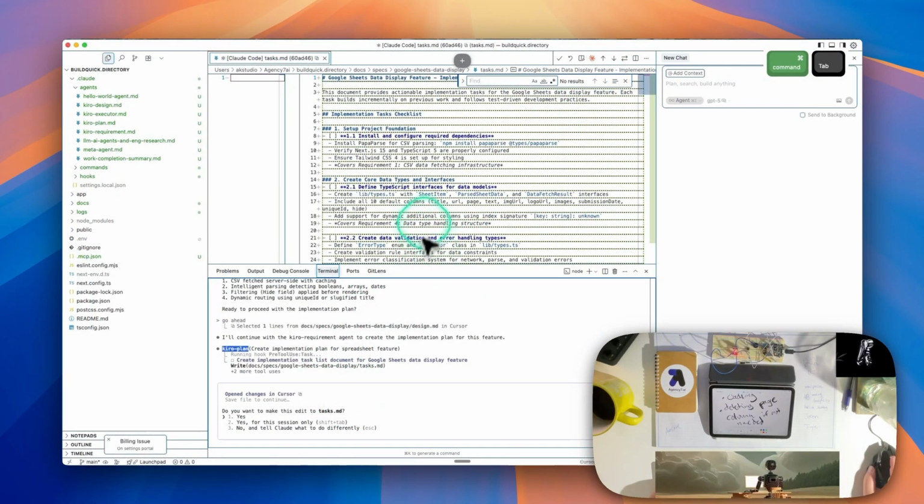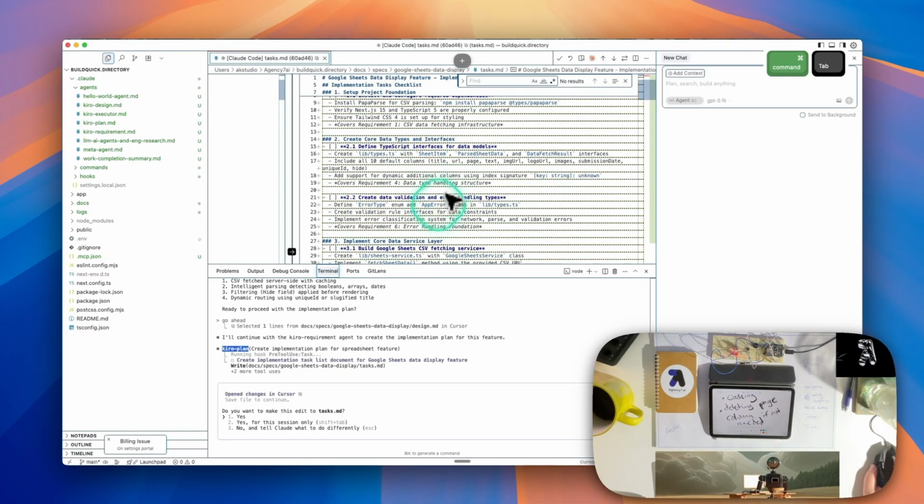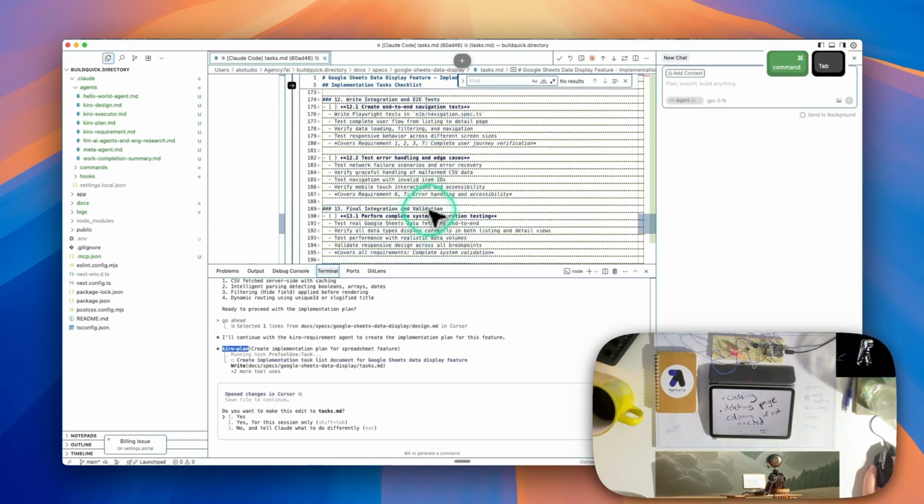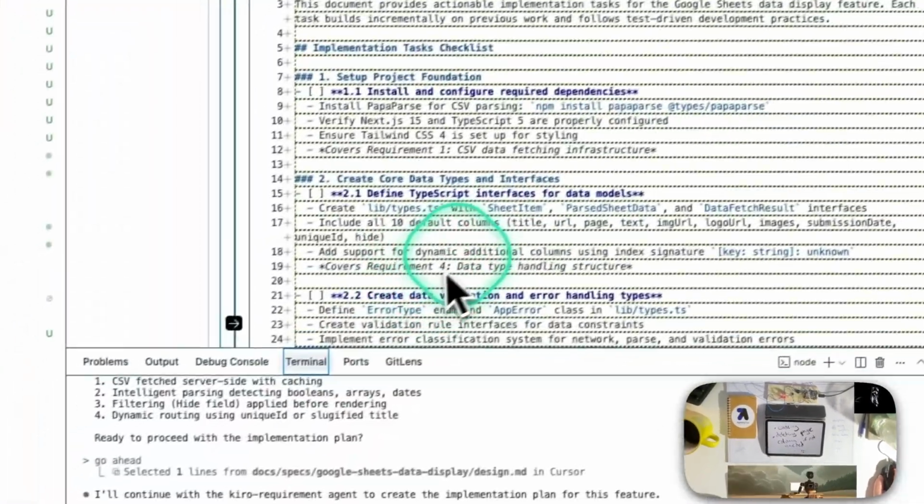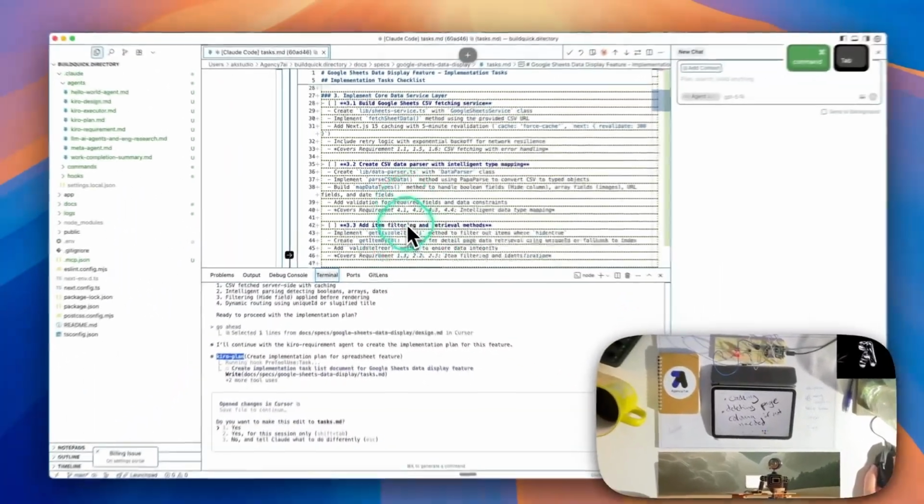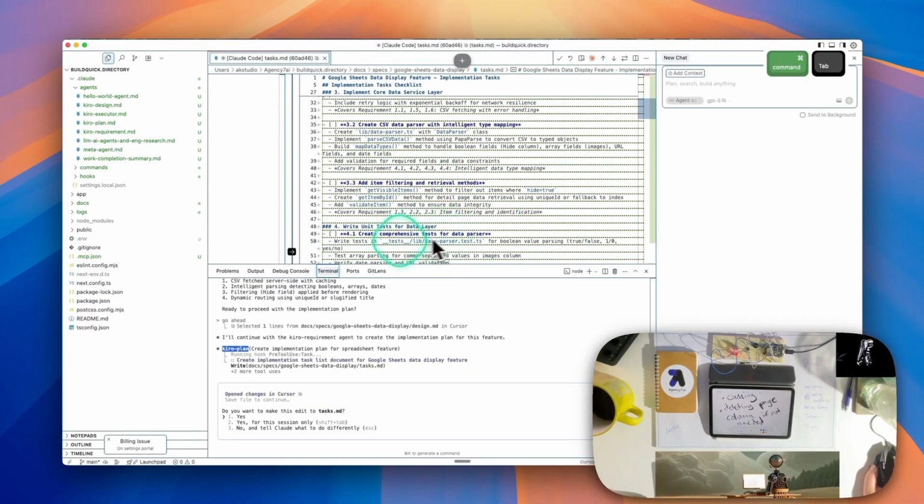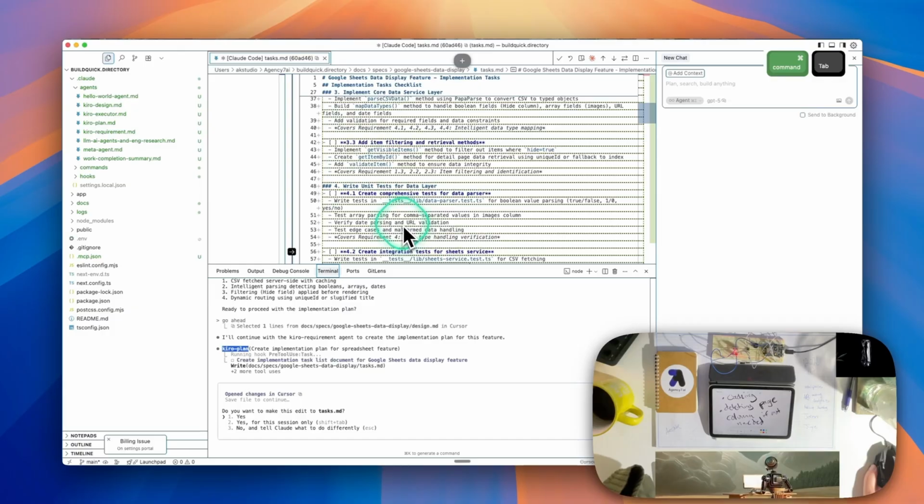Agent, Carol plan. Install and configure required dependencies. Create core data type interfaces. I'm sure this is all fine. So this is some real vibe coding here. Okay, maybe I'll read it a little bit more. Add item filtering, retrieval, write unit tests. I guess we could have unit tests. That's fine.